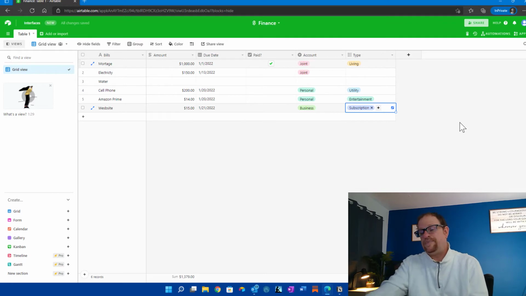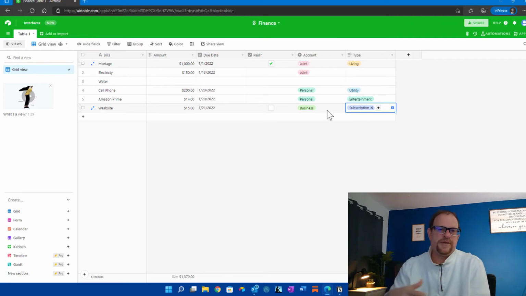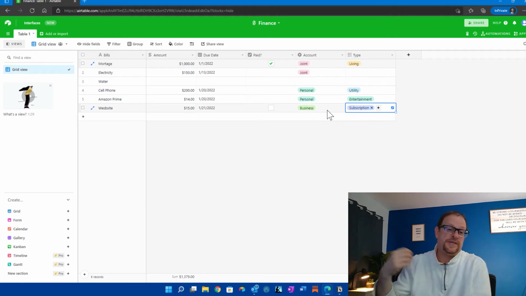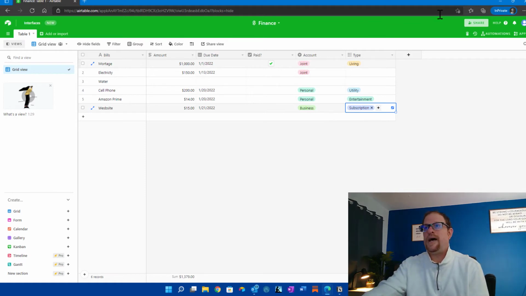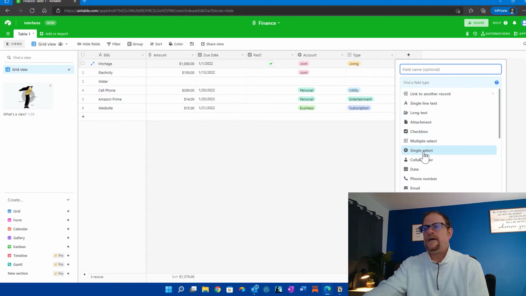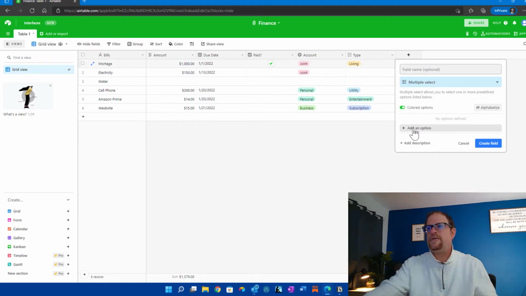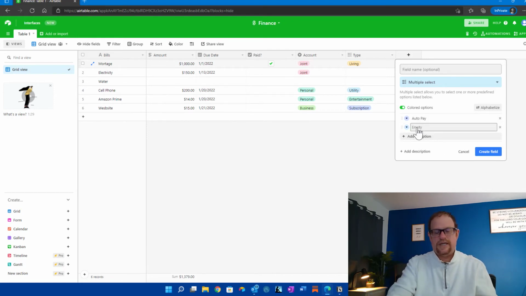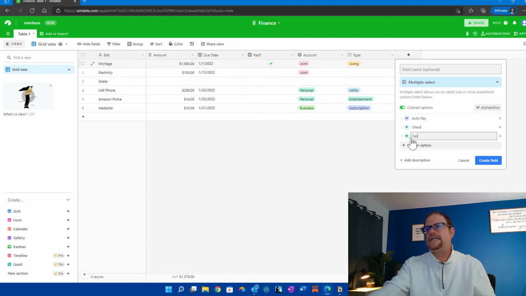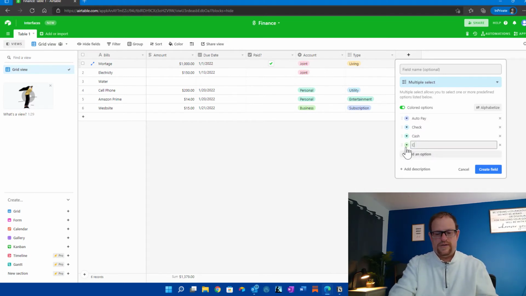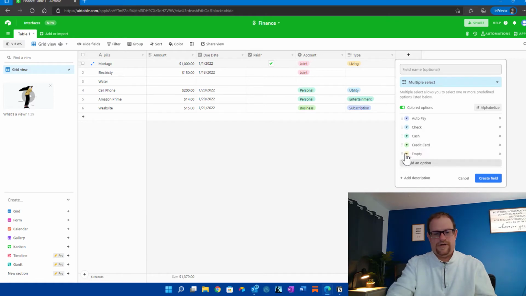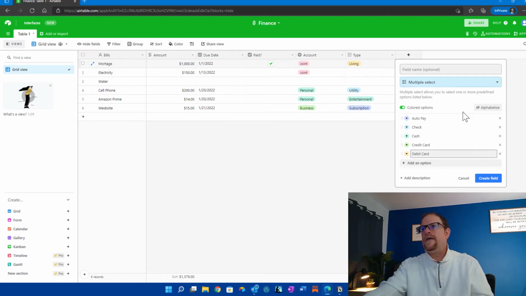So for me, I like to know how these bills are paid. Sometimes I pay my bills with a check. Sometimes I'll pay with a credit or debit card. Other things like subscriptions, they're going to be recurring fees. So let's give some options on this. This is going to be a multi-select. The first option is going to be auto pay. The next will be check. Next one will be cash. And the next one is going to be credit card. And let's make a different one for a debit card, right? Because you may use credit card, you may use debit card. And let's create that field.